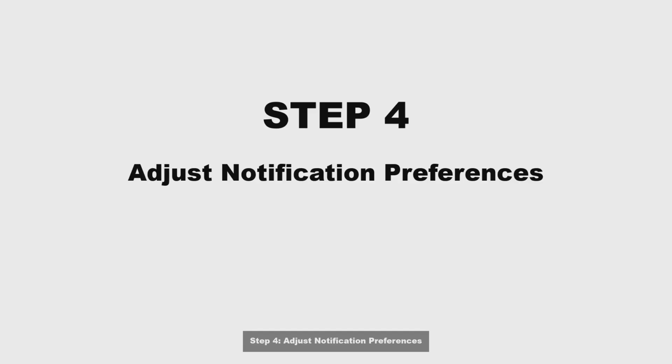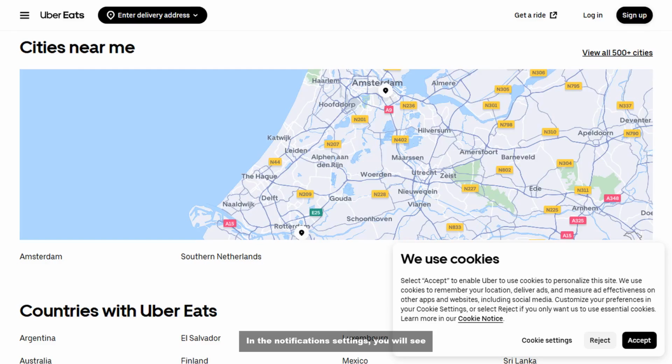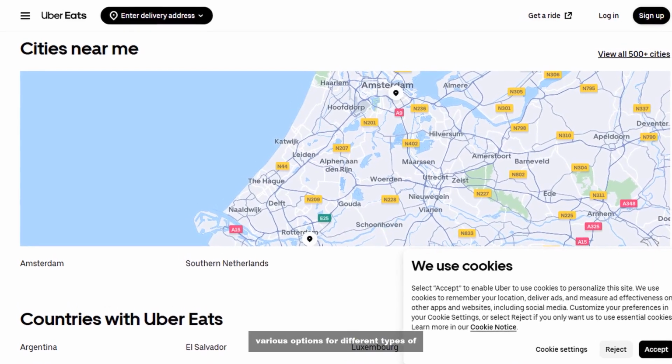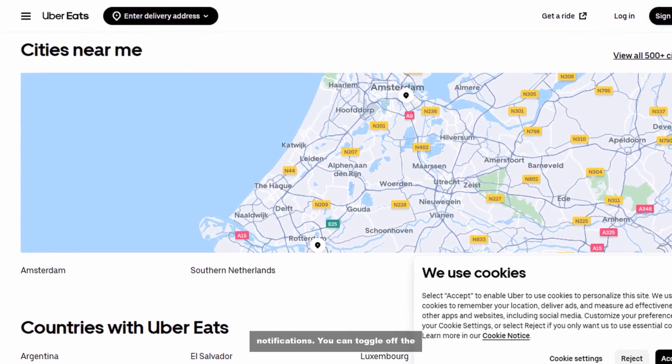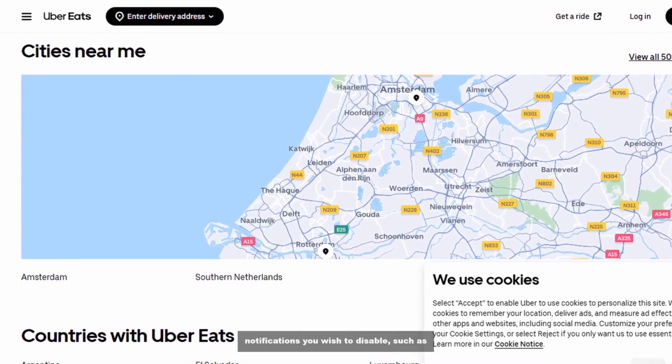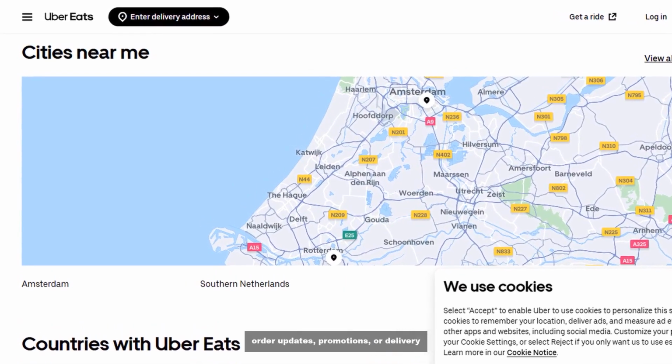Step 4. Adjust Notification Preferences. In the notification settings, you will see various options for different types of notifications. You can toggle off the notifications you wish to disable, such as order updates, promotions, or delivery alerts.